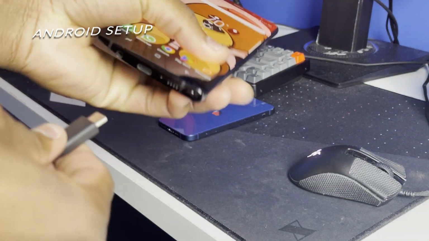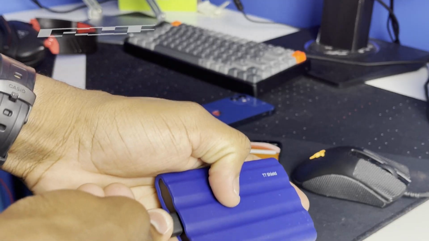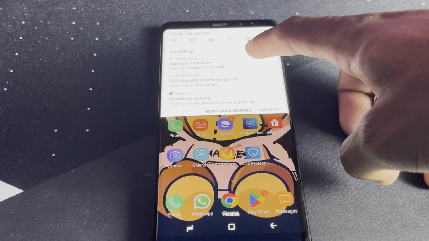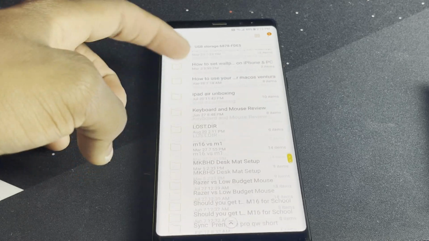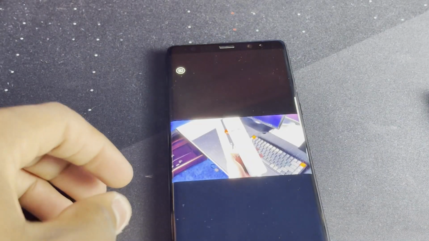To use the SSD on your Android phone, all you need to do is plug the SSD into your Android phone and then it should pop up in the notification panel. All you need to do is click on it and it should bring you to all the files that are on your SSD. You can also view the files that are on your SSD or even watch the videos that are on your SSD.